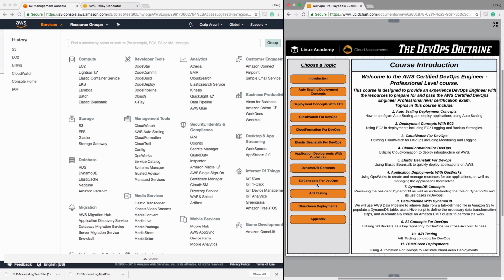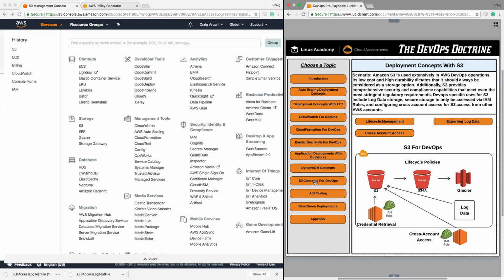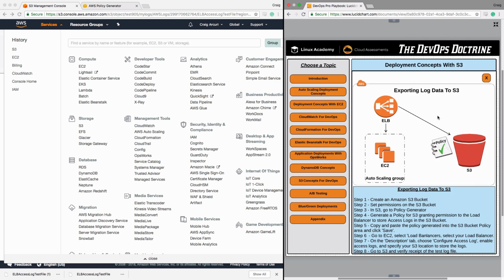All right, so in the DevOps doctrine, let's go to S3, and let's go to exporting log data. Now, there's not too many actors involved here. We're just using Elastic Load Balancer, generally fronting an auto-scaling group and some EC2 instances. We're going to need a policy, which we'll create here momentarily, to allow our load balancer to store the logs in our S3 bucket. Not too many actors, but the steps are a little bit detailed, and there are a couple places you can go wrong that I'll point out.